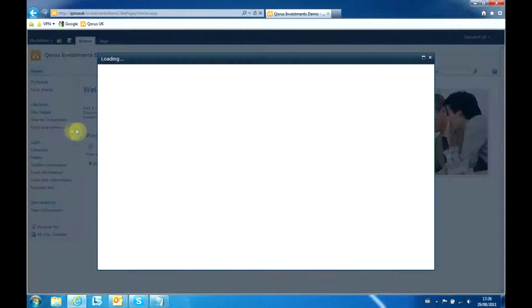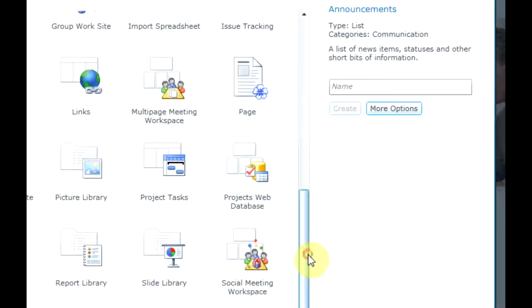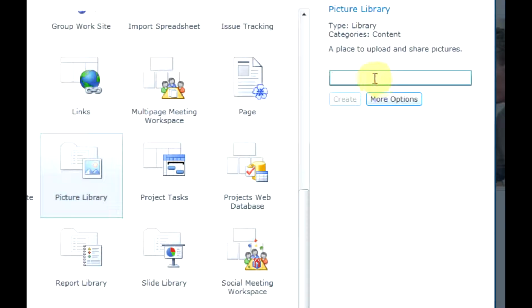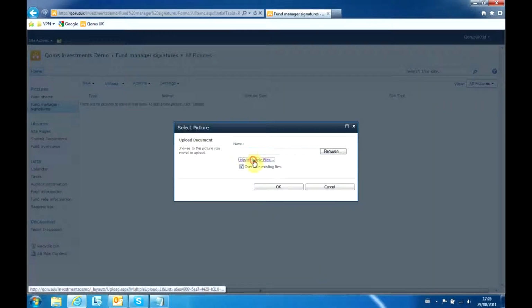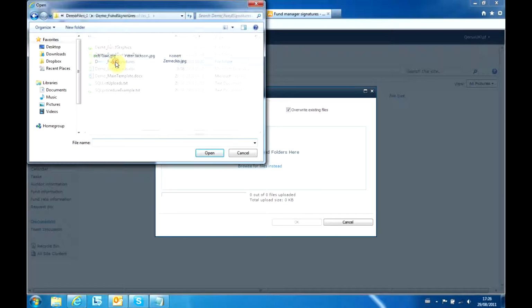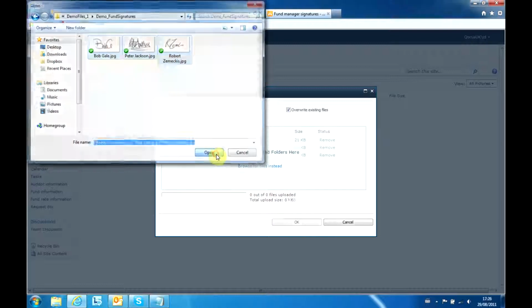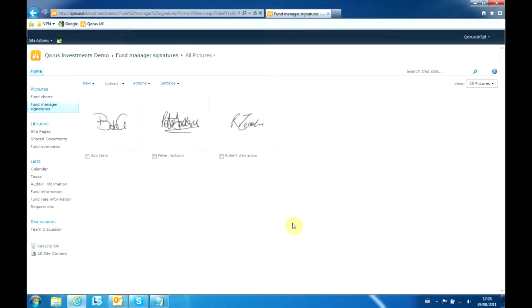Next, I'm creating a picture library. I'm calling this one Fund Manager Signature. Again, I'm clicking Upload and finding the graphics from the example files. These will be added to the end of our letter that we're going to create, so that it looks like it's been signed by the particular fund manager.